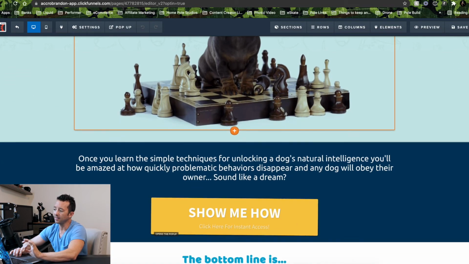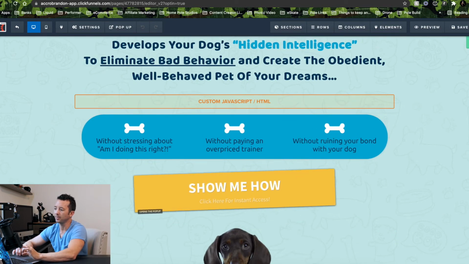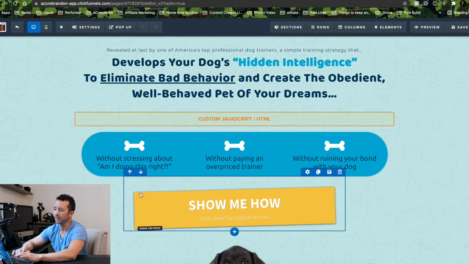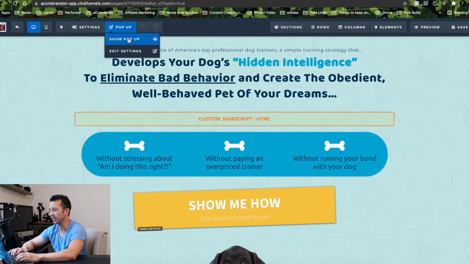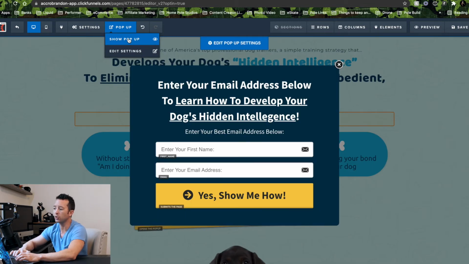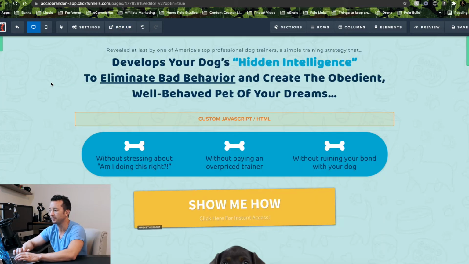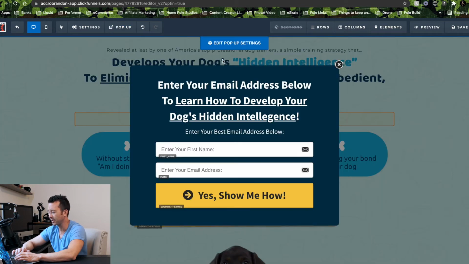On this one, we have a pop-up. So this is the pop-up that comes up, right? That asks me for the name and the email address. So you can have a button, or you could just embed an opt-in form on here, but we do the pop-up. And what happens is, we show the pop-up, and now we're going to look at some of this stuff.